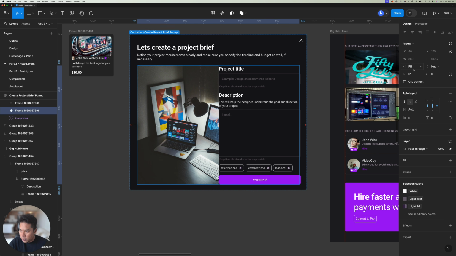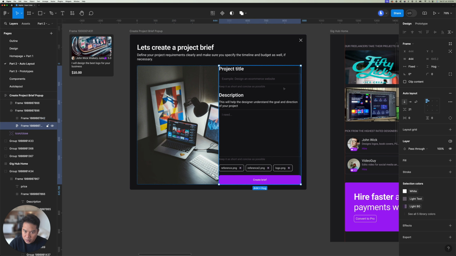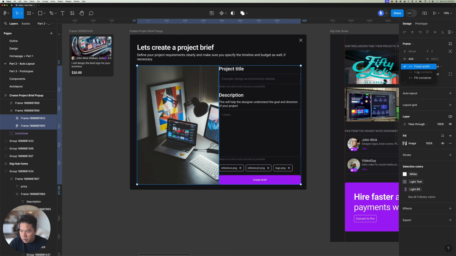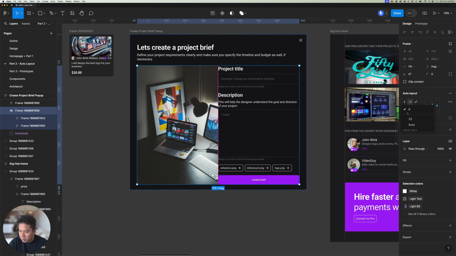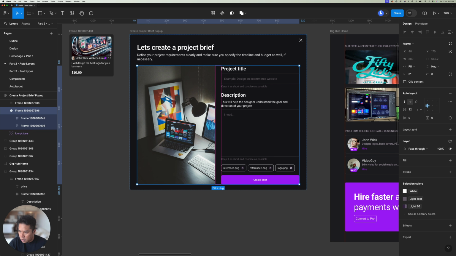This one is fill container already. This one is fixed, this one is fixed. So let's change both to fill container. I will discuss the difference between fill container, hug contents, and fixed in a while. I have a simpler example of that, so yeah, I will explain that a little bit later. Okay, so this one is looking good already. It's set to auto, but yeah, let's set it like this. 32 is fine.